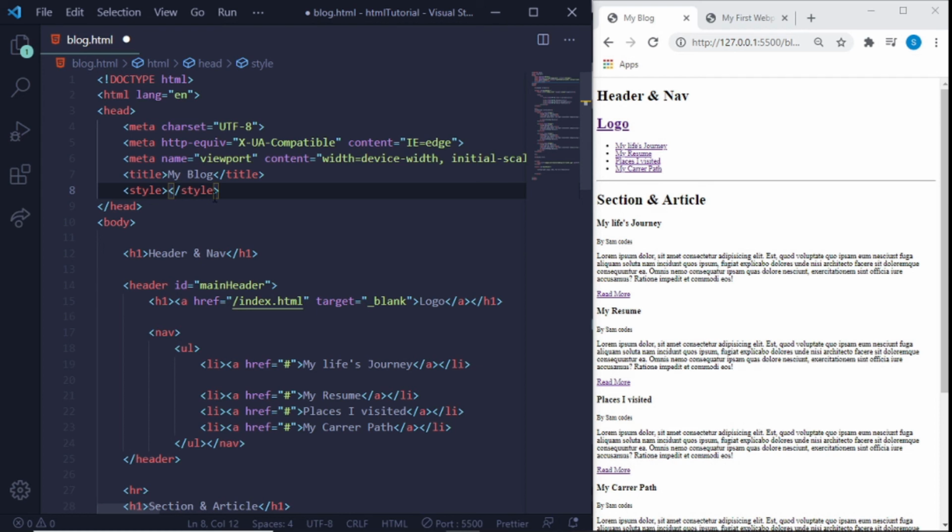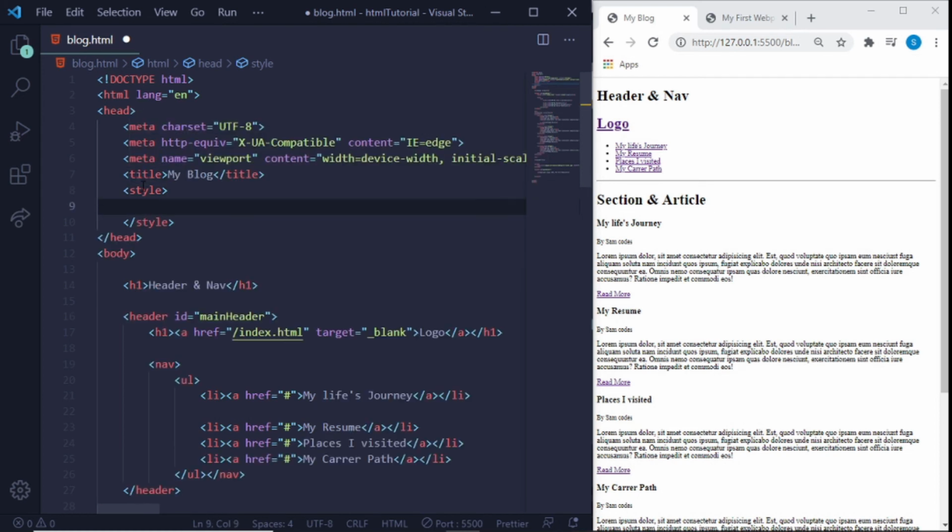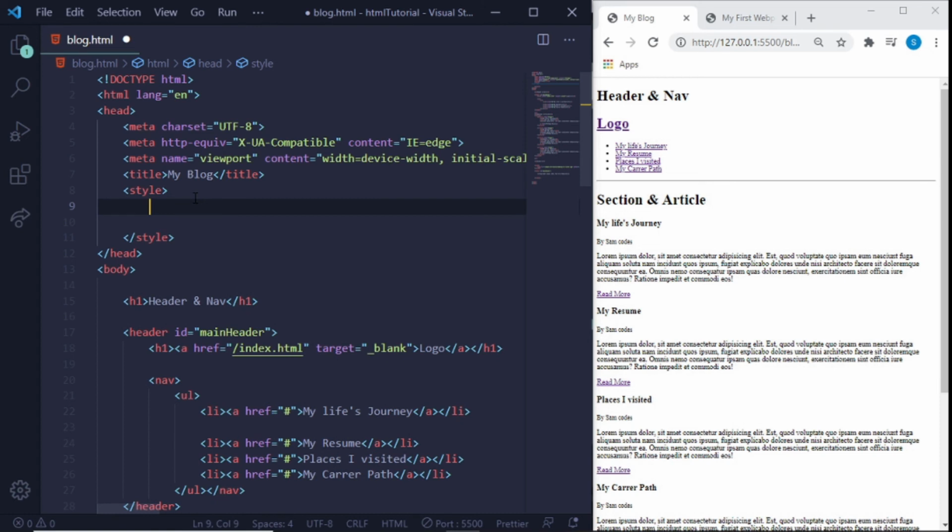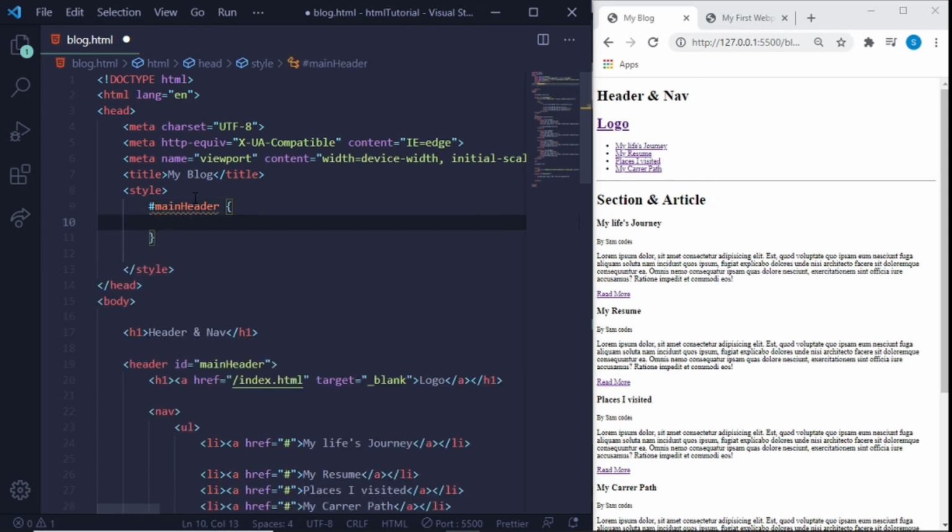You can see right now we've gotten this style tag. Press enter to create space inside. And now what we're going to do is call this main header. The way we do that in CSS is we use the hash or the number sign, and after that we put the name. So main header, and then use a curly bracket after that and press enter.